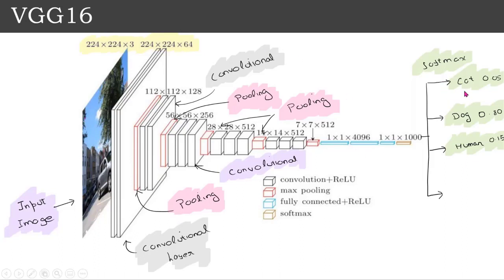Then in the end, we have what is called an activation function. It won't make much sense right now, but this is the softmax activation function, which gives a probability output as to which class this particular image belongs to. Is this image a dog class or human class or cat class, and so on. Some sort of classification will happen in the last layer.